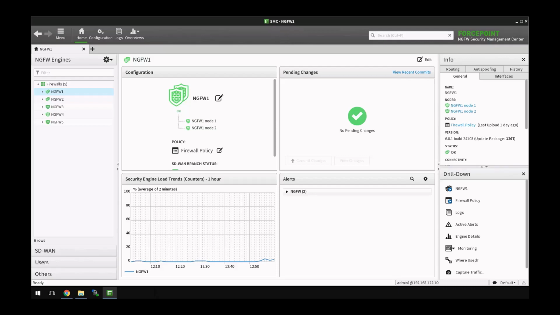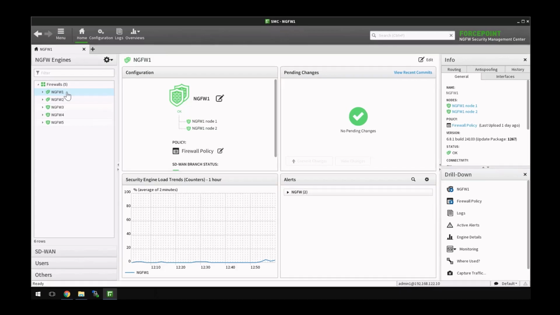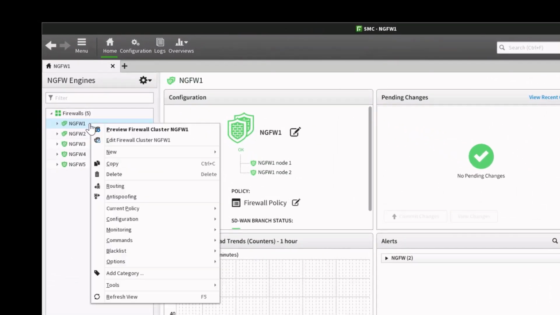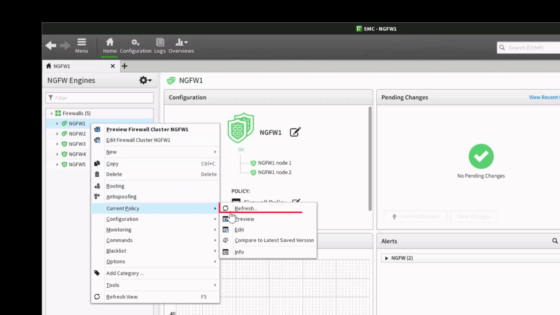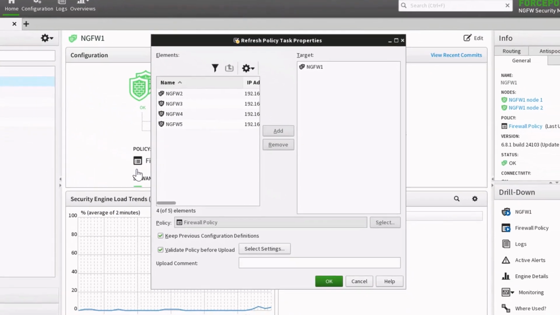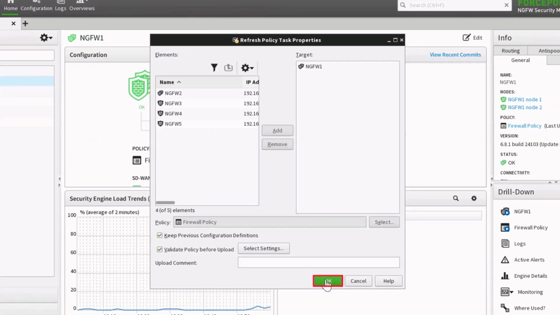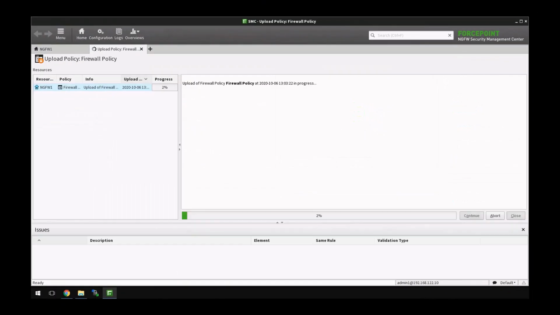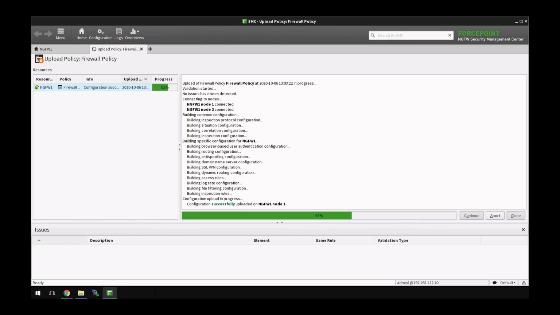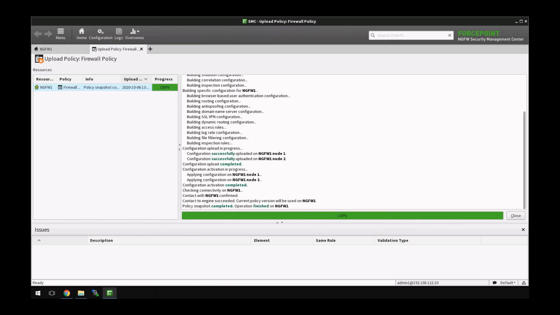There are several ways to install the policy, and the easiest option is to right-click the cluster and select Current Policy and Refresh. In the Refresh Policy Task Properties window, click OK to start the policy refresh. Finally, in the new window, you will see the policy installation progress, and you can confirm the policy installation works after the upgrades are done.